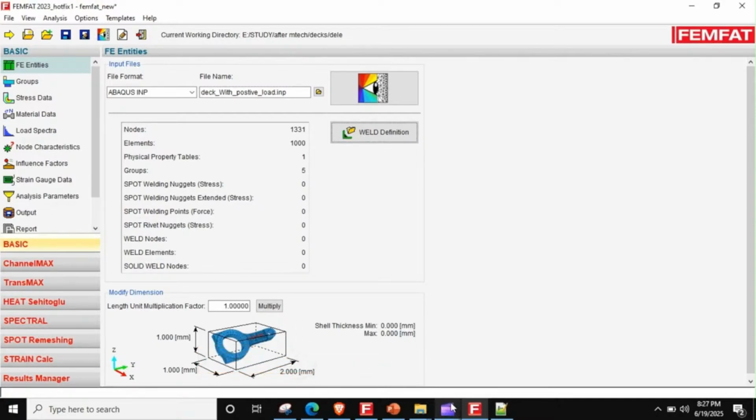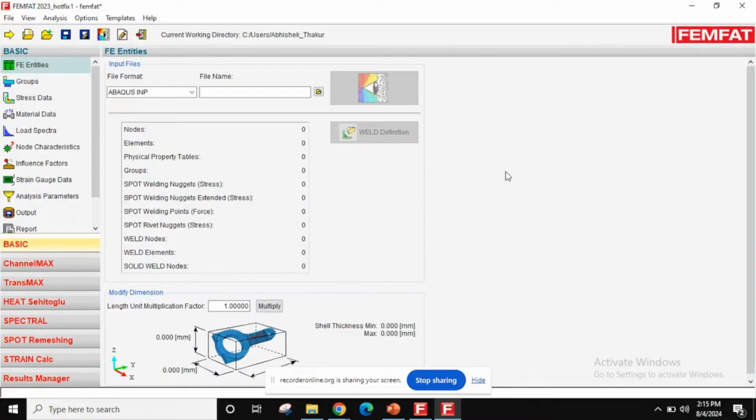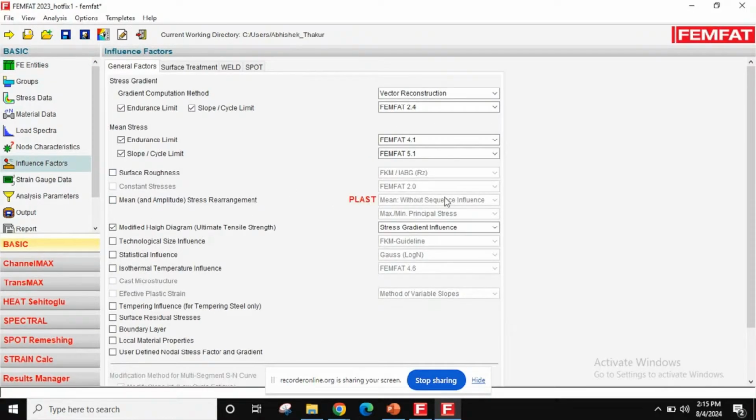Hi. So today we are going to see the use of the influence factor, basically the blast option in FEMFAT basic. What is the use of this blast option and why use it? You should use it for mostly 99% of the cases. So basically, what is this blast option, why are there six types of blast, and why is it necessary to use it during fatigue analysis?